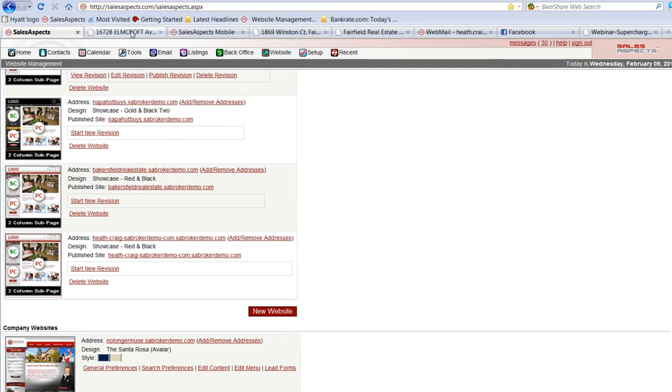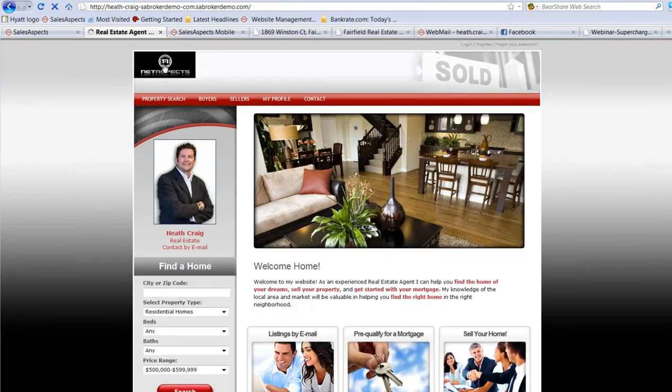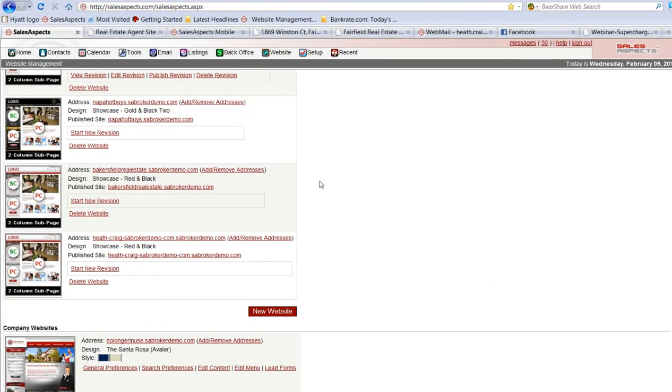Some things that I want you to know right off the gates is, let's first talk about titles and meta tags from an optimization standpoint. Okay, again, let's go ahead and go back to the key thing here: start new revision. The start new revision button will, one, allow you to start a new revision on your website.